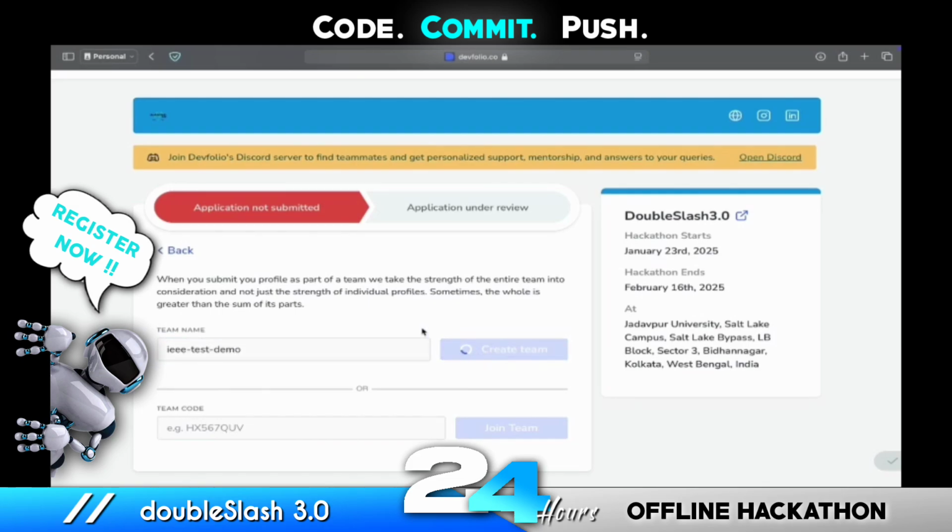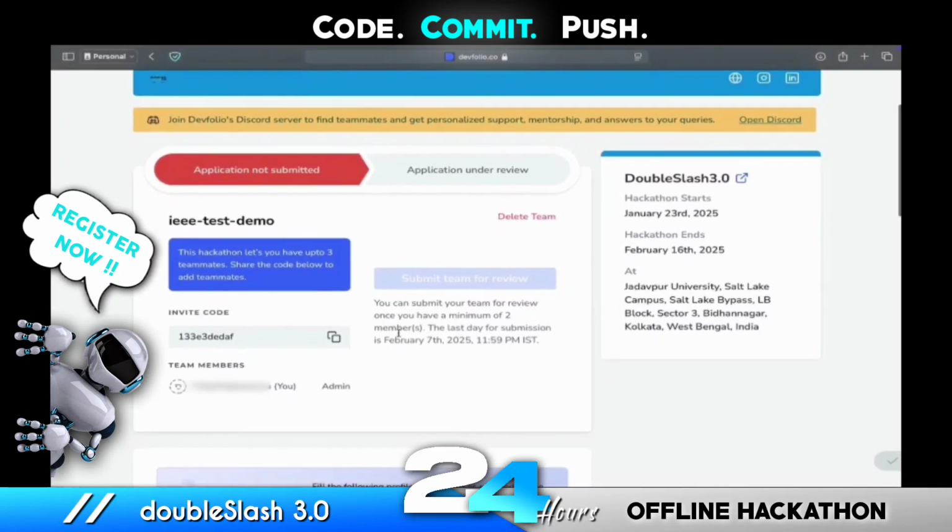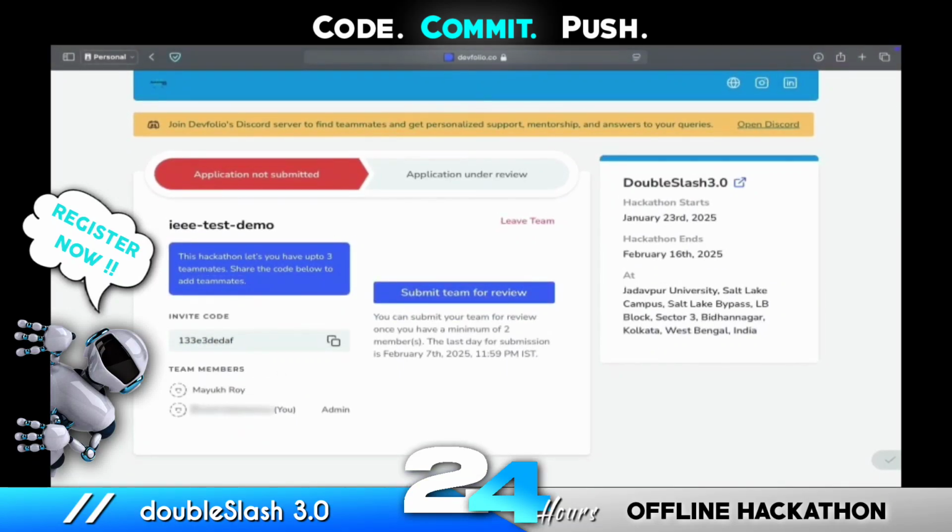Once you have created your team, it will create an invitation code. Share this invitation code with your teammate and ask them to register with this team code. Your team members will be shown here. You can have a minimum of 2 members and a maximum of 3 members.